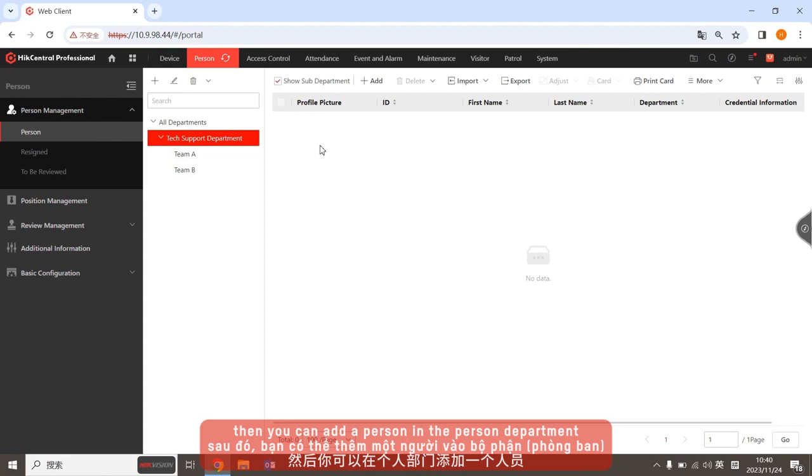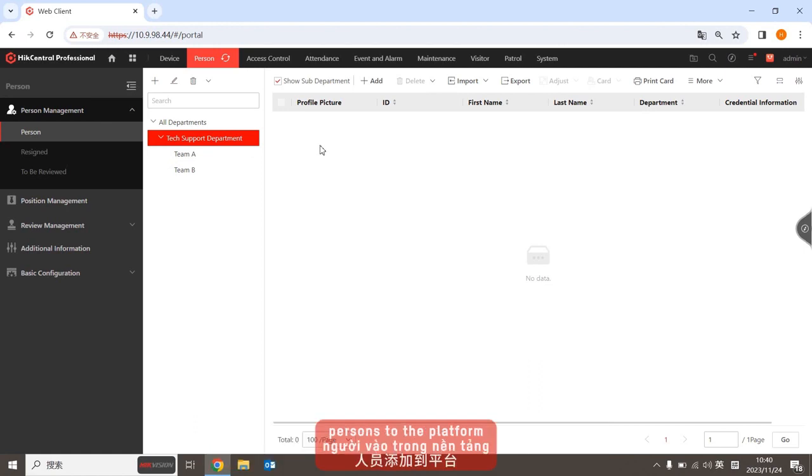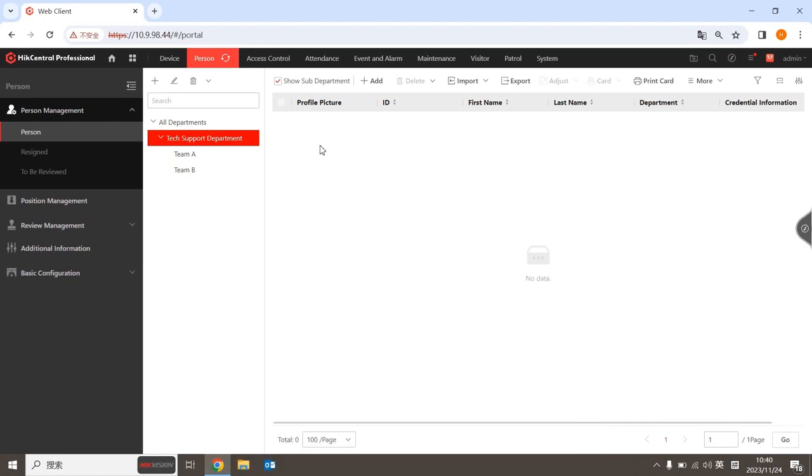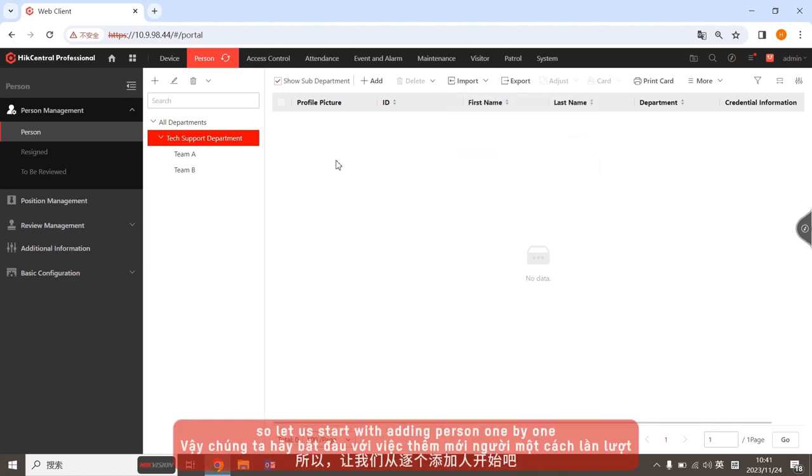Then you can add a person in the person department. Multiple methods are provided for you to add persons to the platform. You can add a person one by one. And if you want to add multiple persons at a time, you can import persons by downloading and filling in a template, or import persons from access control devices or video intercom devices. So let us start with adding person one by one.